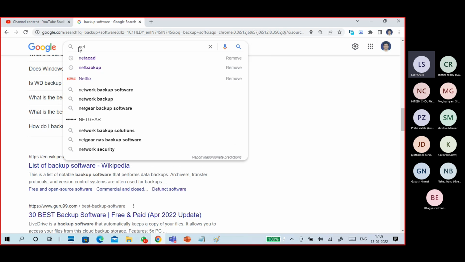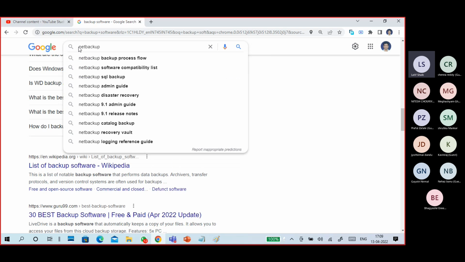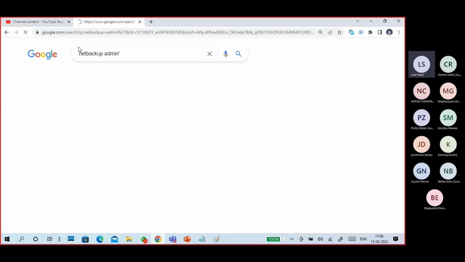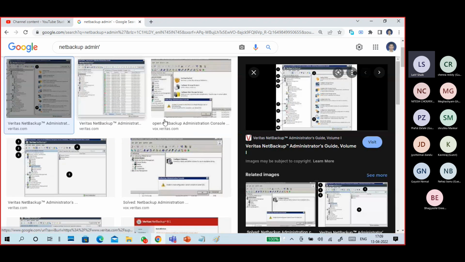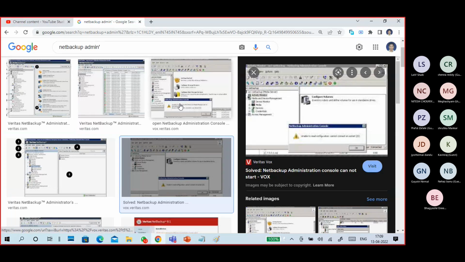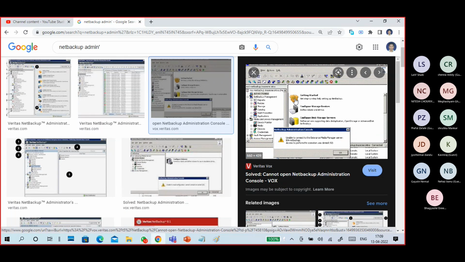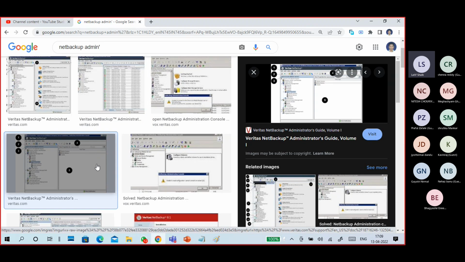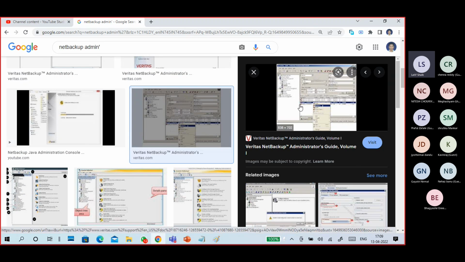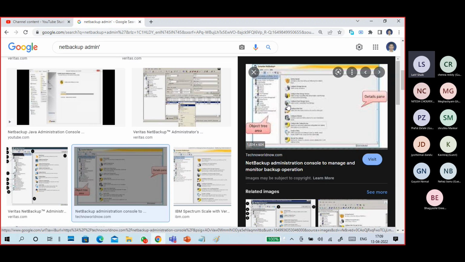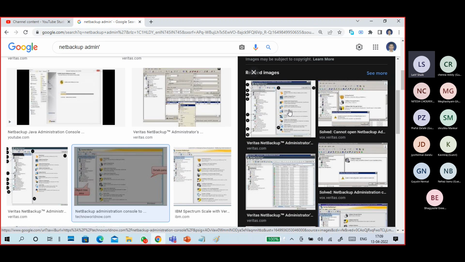For example, NetBackup admin. I'm going to the images to see. So look here, this is the admin window. We can manage the devices, storage, reports, and the NetBackup manager. You can use it. Veritas NetBackup, that is the installation window, but this is the management window. You can manage the NetBackup kind of stuff, right?